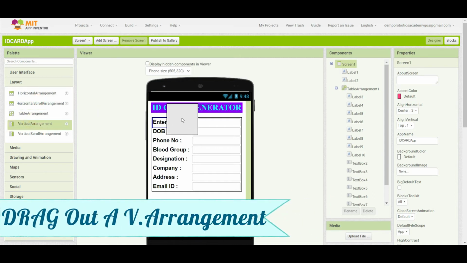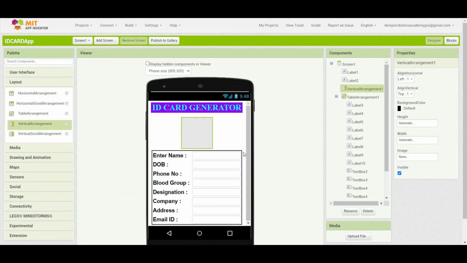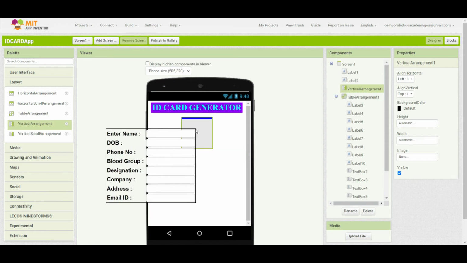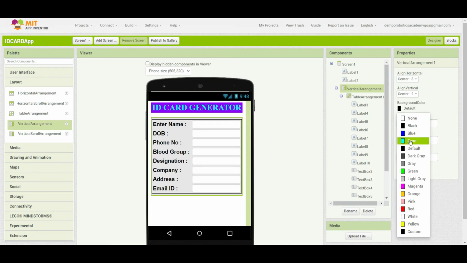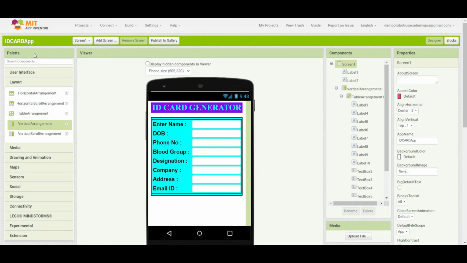vertical arrangement onto the screen. Then drag the table arrangement inside it. Go to the vertical arrangement properties and change the horizontal alignment to center, and the vertical alignment to center as well. Then you can change the background color. Now we can move further.